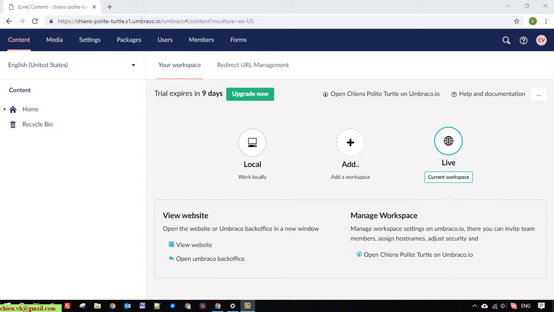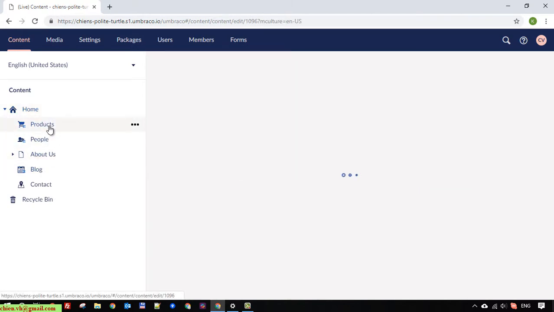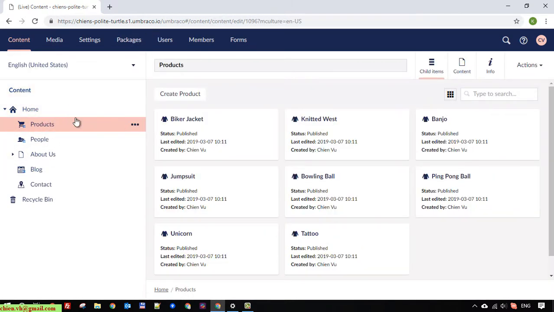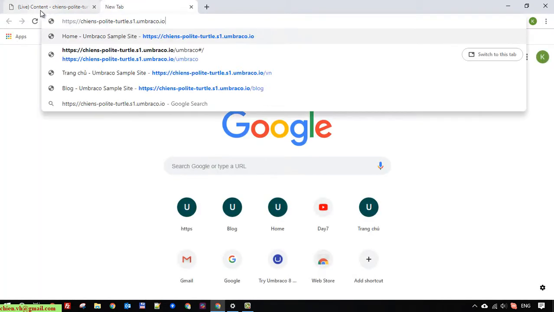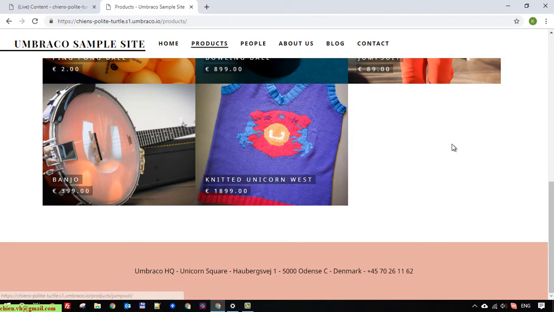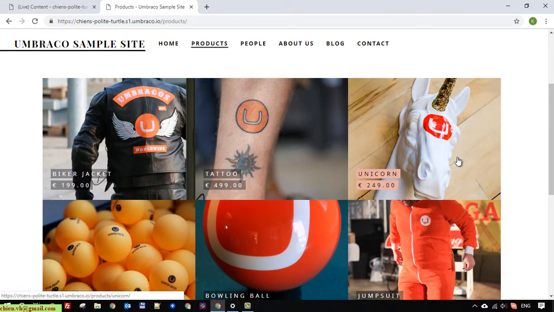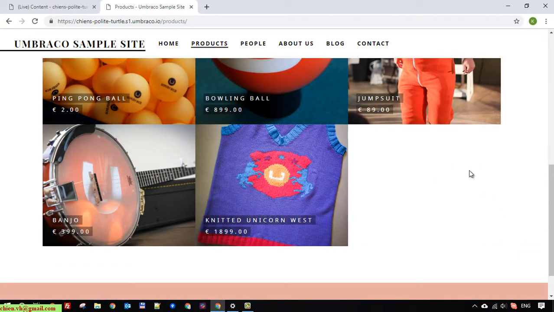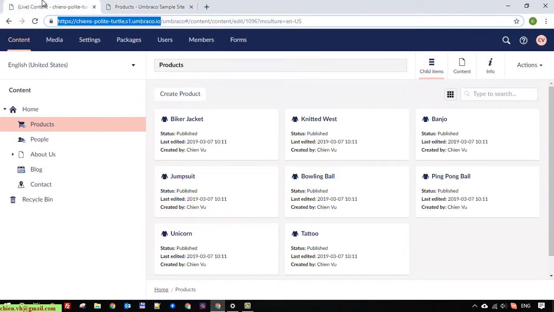Okay, so now here, open the content, click on product. This is the admin site, and I will open the front end site. I click on the product. We have 8 products here, and now I open the product page and go ahead to create a new product.